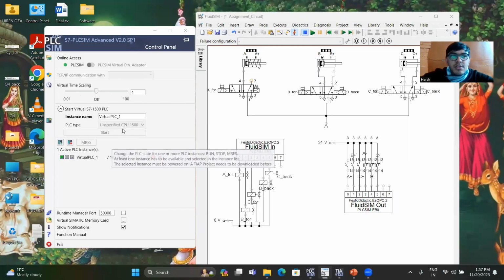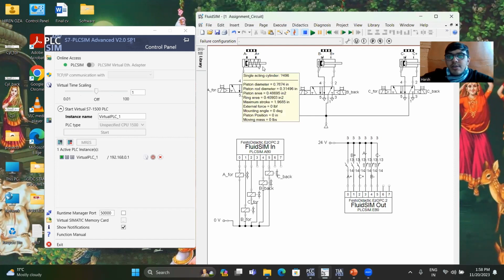So as you can see, this is PLCSIM Advanced, and I'm already running a virtual PLC 1, and the IP address of that PLC is 192.168.0.1. And in the FluidSIM circuit, I'm using one single acting cylinder and two double acting cylinders.